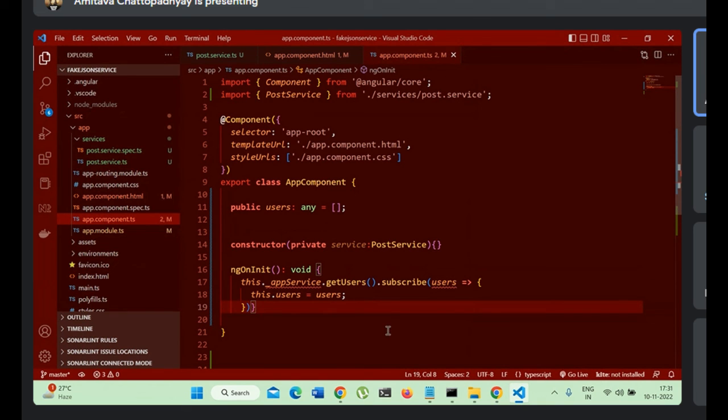Now we need to change here, because this dot app service is not there. In our case, it should be this dot service dot get users. Then our method is also not get users. Our method name was get posts, and dot service. Yes, no error. This dot users is equal to users. So I am initializing this array now with whatever value I am supplying. It looks now all errors are gone.